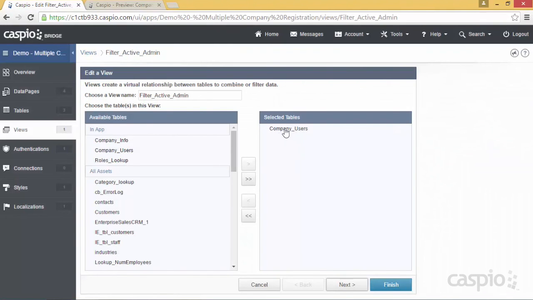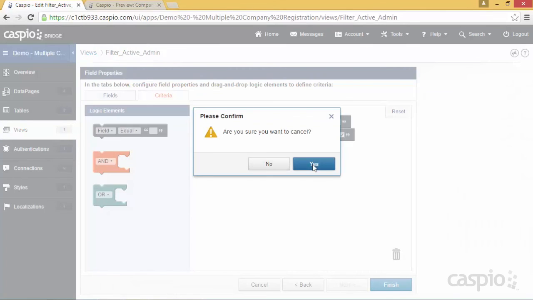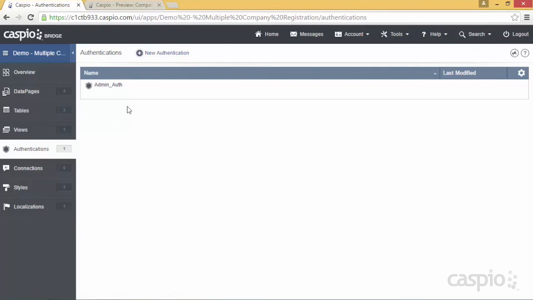Once you have this done, let me quickly show you how this is created just to refresh your memory. So you select the company users table, not the company info table, but the company users table. And using the criteria tab, you're simply going to select the role field equal to admin and that the status is checked. Once you have that completed, go down to authentications. And I only have one authentication created called admin authentication. Set up the same way as before.